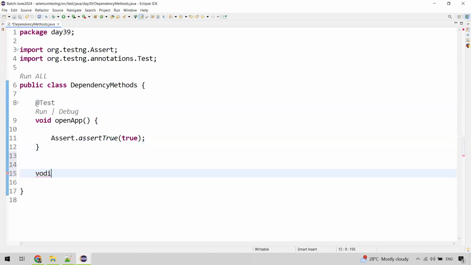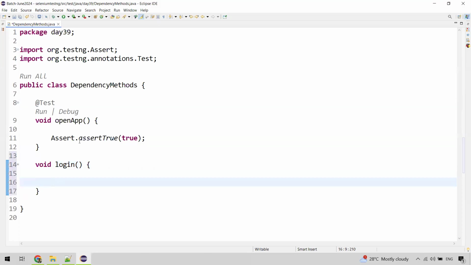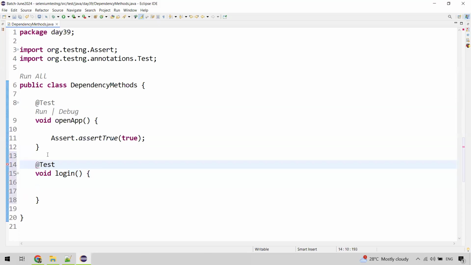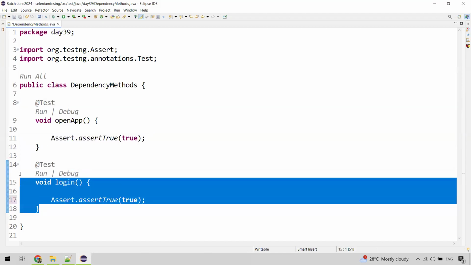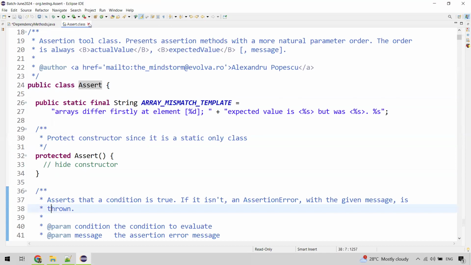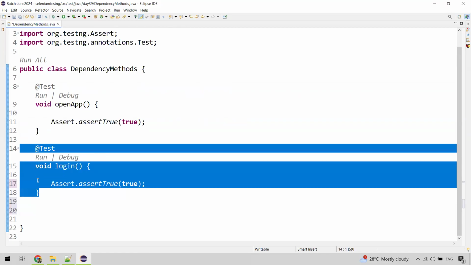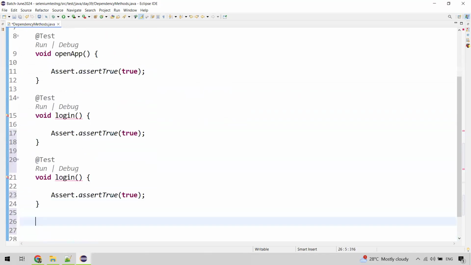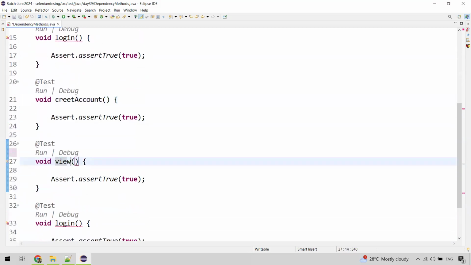Now I have another method where I log in. In the same way, test, right? I wanted to pass it. Like this, I'll be having multiple test methods. My test case has five steps, so for five steps we'll have five methods, right? Login, create account, view account, and the last one is logout.